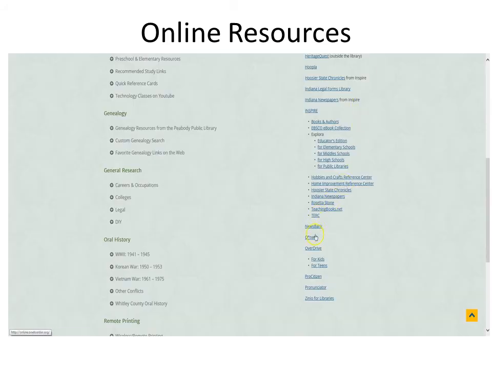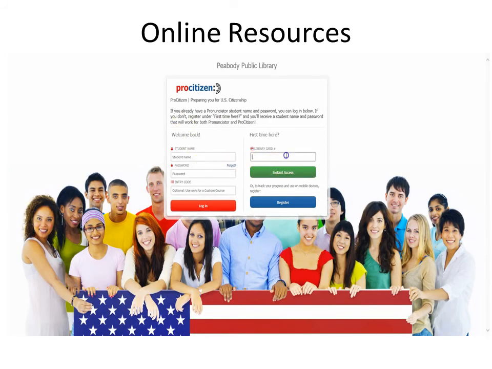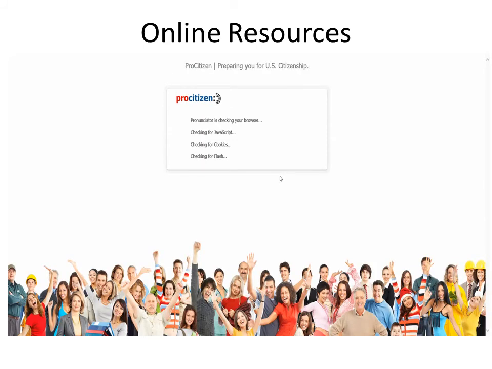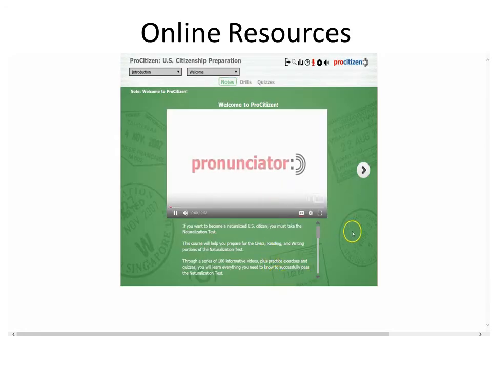Okay. We also have ProCitizen. And I think we've talked about this also. This is brought to you by Pronunciator. And it just helps to get your citizenship here in the United States. And you have courses that you can go through to make sure that you can get that accomplished for yourself. So that's what ProCitizen is. And it's probably just going to come on and start talking. And we've already seen that video.